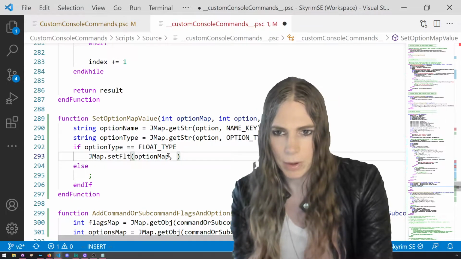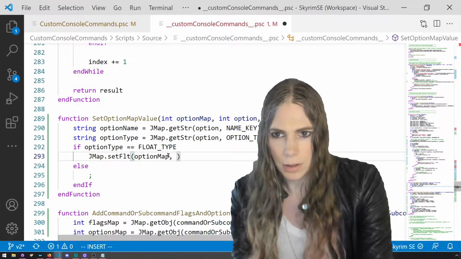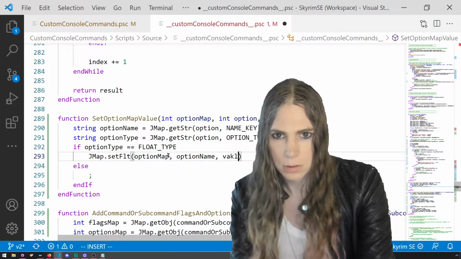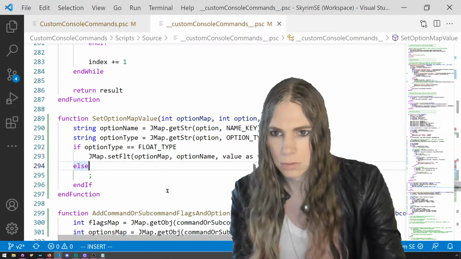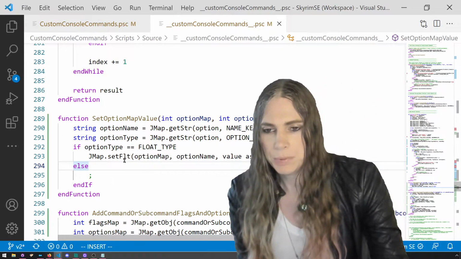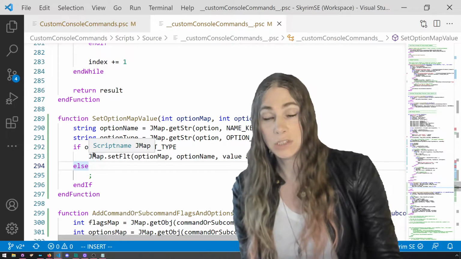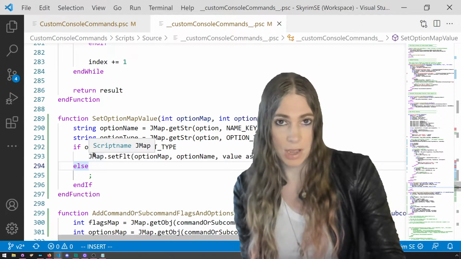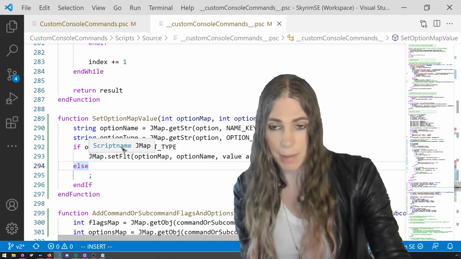Yeah, this is what we want. Set float, and the key is the option name, and the value is the value as float. Cool. Because we're going to create functions like get float value, and those will read from this option map.